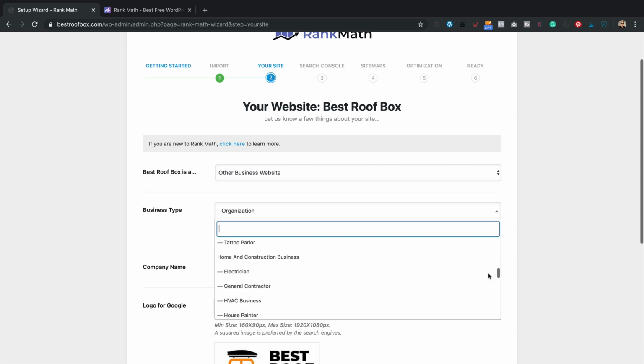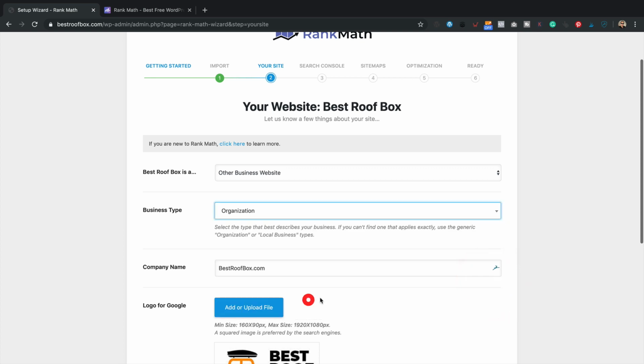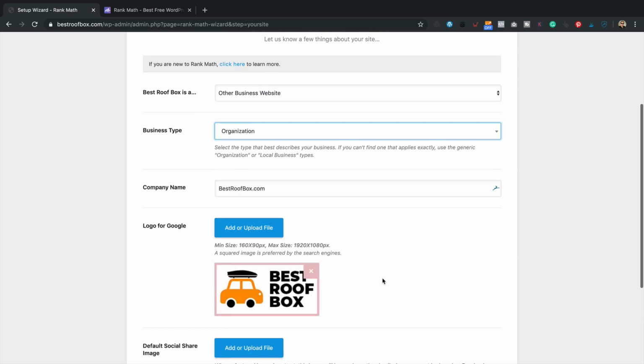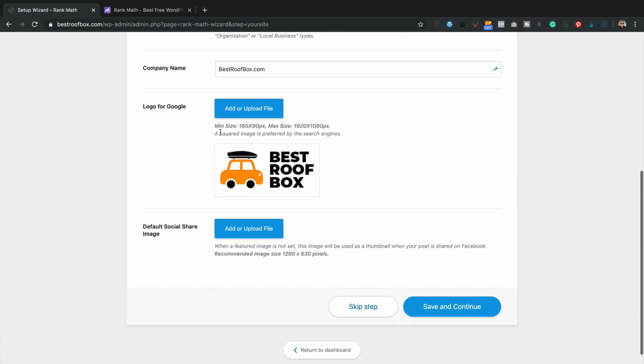But of course, you look through here and find something that suits your website. But if it's an affiliate website, I guess it's just an other business website, organization. Company name is bestroofbox.com. Yeah, that's fine. Here's the logo for Google. It says a squared image is preferred by the search engines.